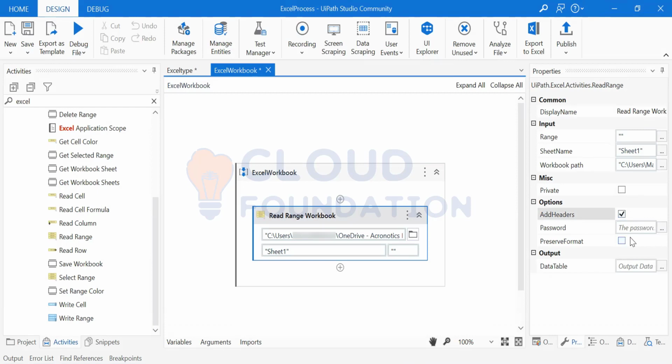Okay. You know, Ajit, sometimes your Excel sheet will be protected with a password. So if the Excel sheet is protected with a password, it is compulsory that you pass the password, otherwise it will throw an error. And preserve format, what is preserve format? If you want to read it in the same way as it is written in the Excel sheet, then you can check preserve format. Got it? Okay.